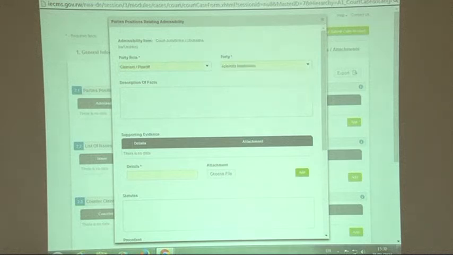And then I have to select the party that is going to give the submission. And then I have to read the description of facts. So for example, court has the jurisdiction to try my case as it happened in Kigali. It could be anything that describes that this court has the jurisdiction, for example, to judge your case.